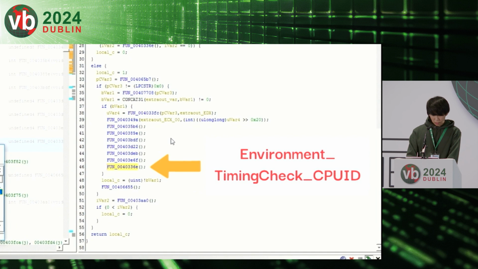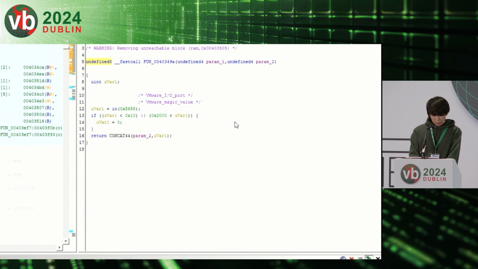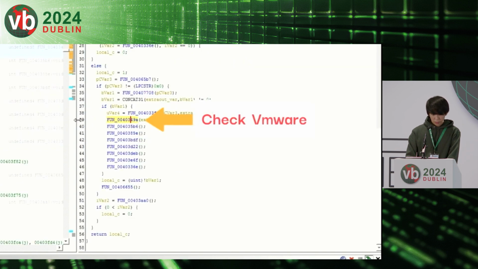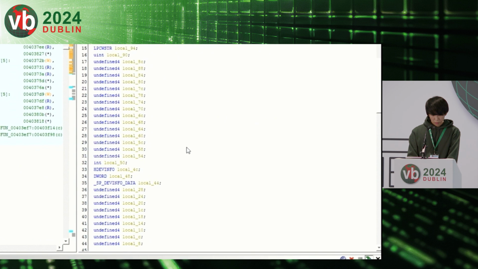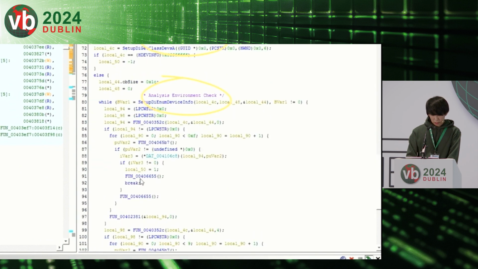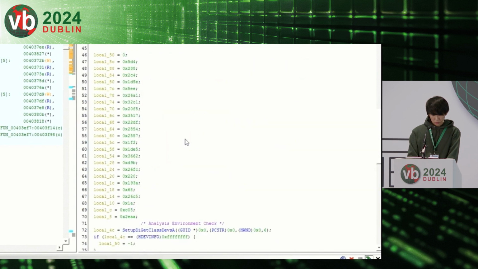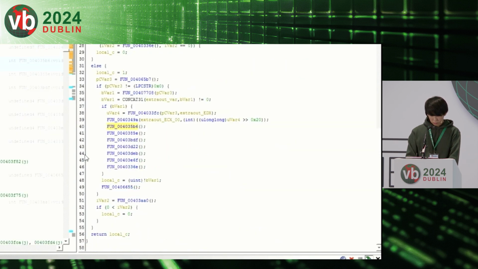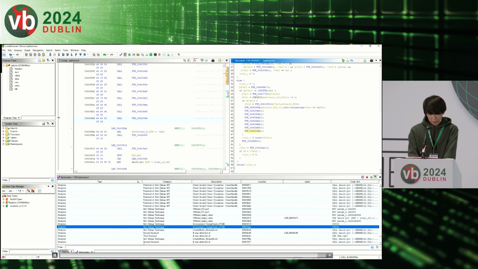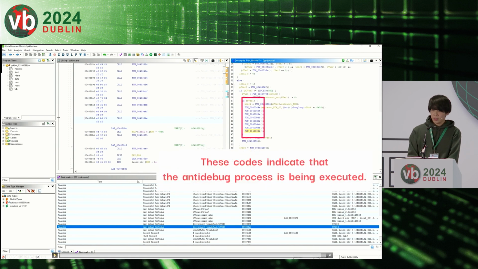So let's look at other parts as well. We can also check the VMware presence comment. This indicates Anti-Debug Seeker is detecting VM presence in this area. Check VMware. So next, check hardware. I don't have time to check everything, but this code indicates an anti-debug process is being executed.